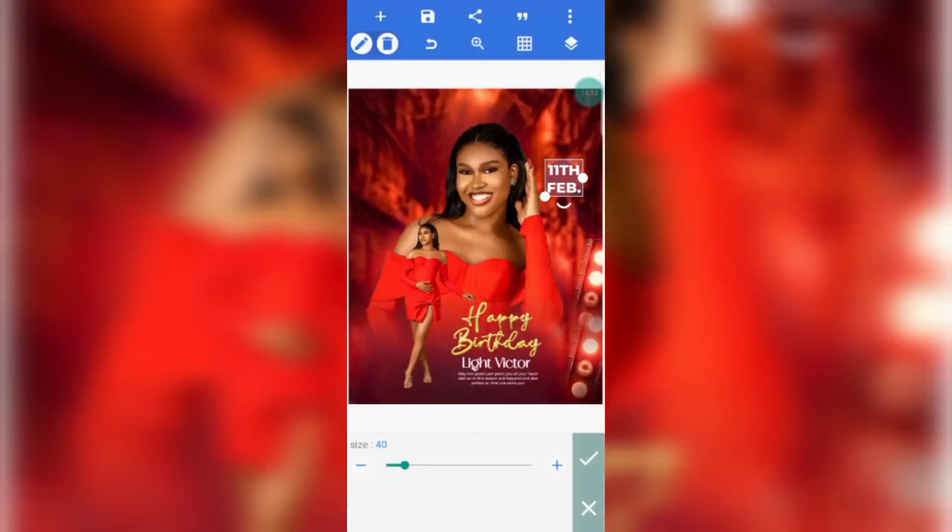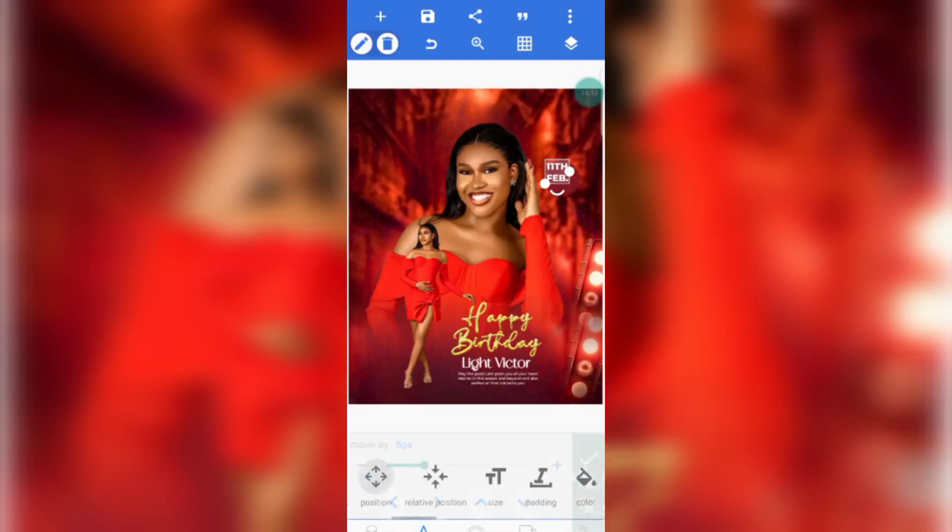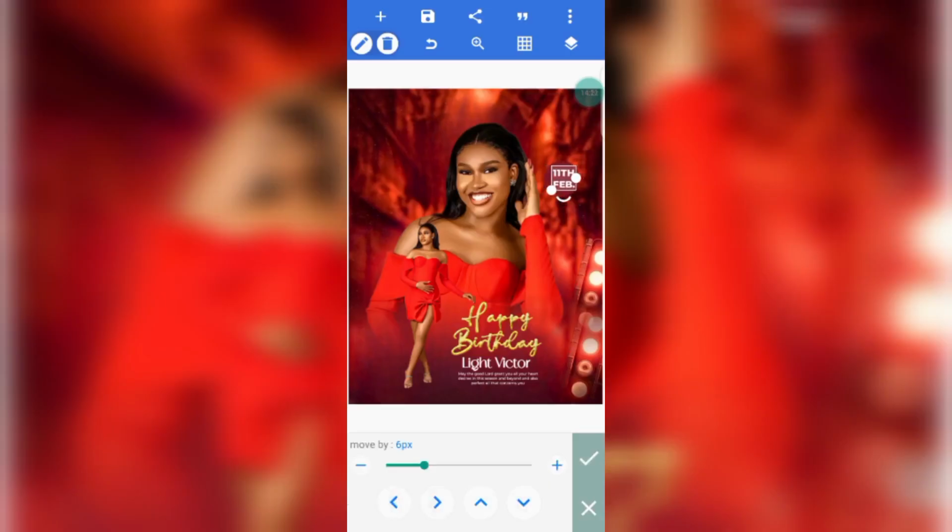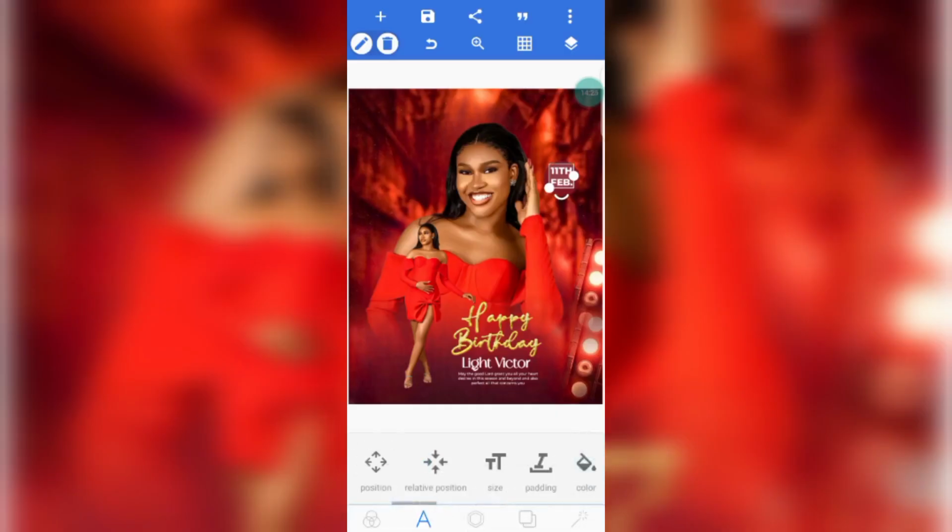Go to size, reduce the size from here. Yeah, then go to position. Let's position it. Okay, click on your good icon. So guys, we are done writing the date of our birthday. Lastly, let's write long life and prosperity.